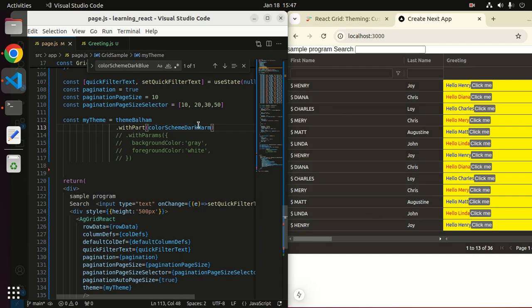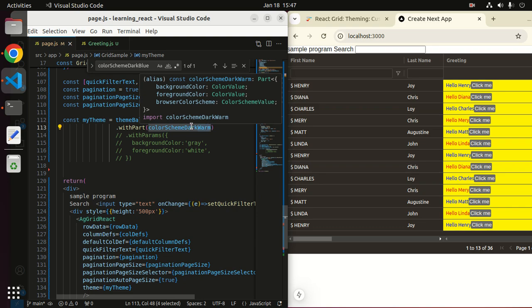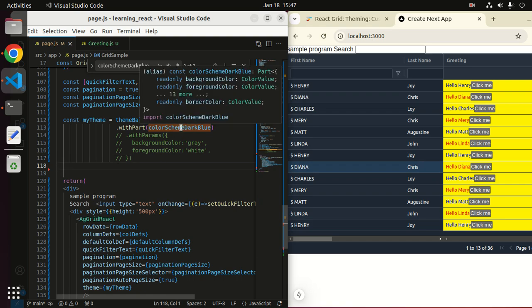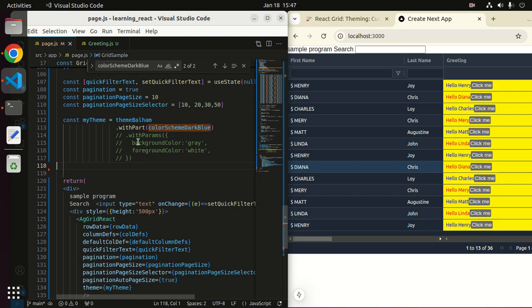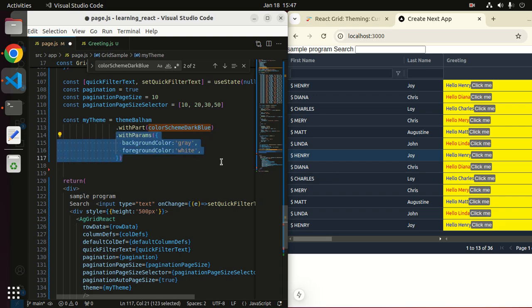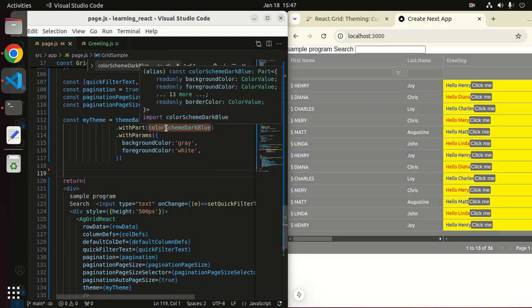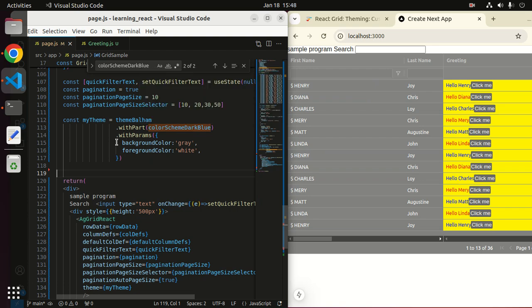Then dark blue, change it to dark blue, and you can see the color is again changed. Okay, if you need to change the color scheme to dark blue and then modify these color schemes, you can use the with params option there too. I am uncommenting this, and we can see what's happening. You can see that the color scheme dark blue, we have applied the background color and foreground color.